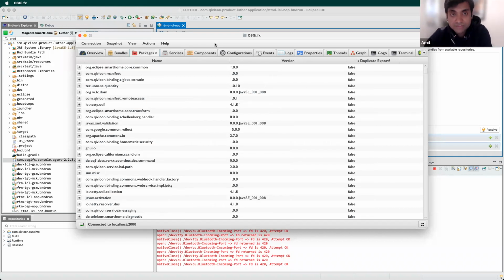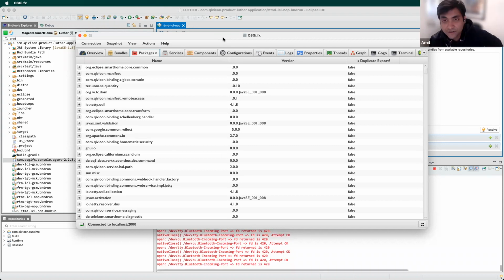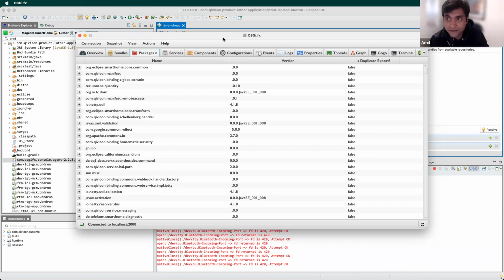It's also sometimes important to see what packages you have in your runtime. So what are the imported packages and exported packages in your runtime? You probably want to see if there are duplicate exports. Probably one package has been exported by one bundle, and that package has also been exported by another bundle, which leads to different wirings for different bundles. That's why it's really important to at least find out if there are any duplicate exports available in your runtime and fix them accordingly.